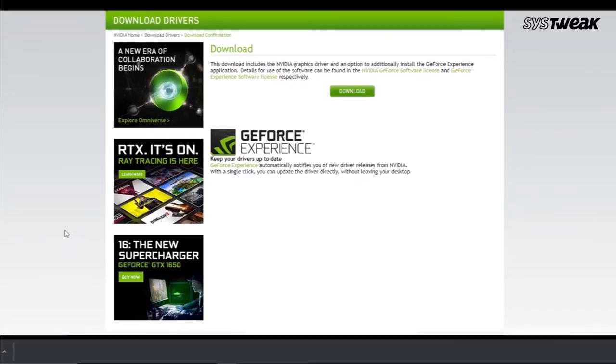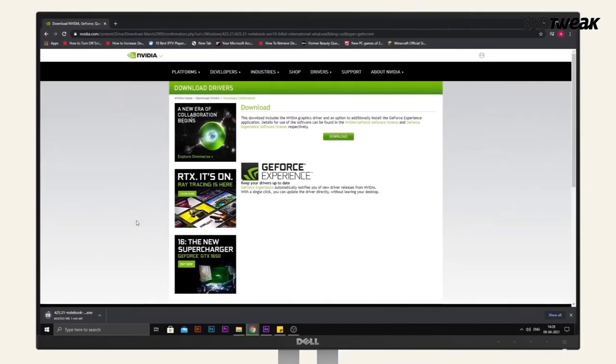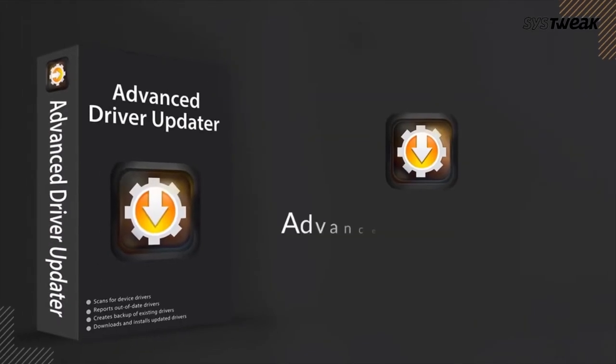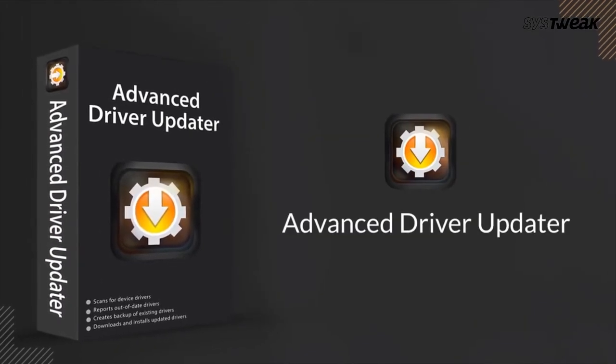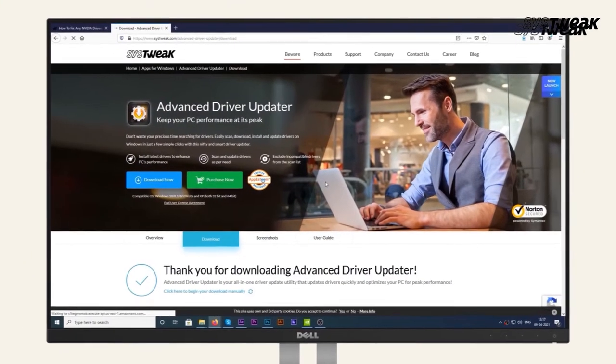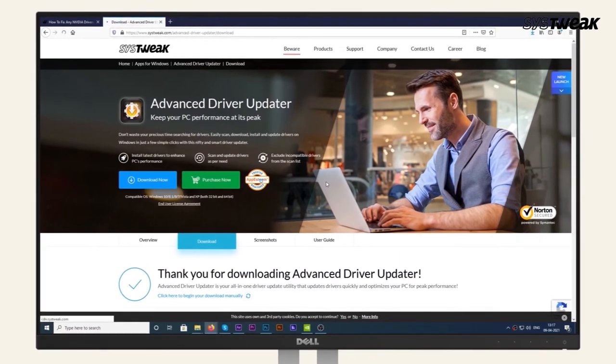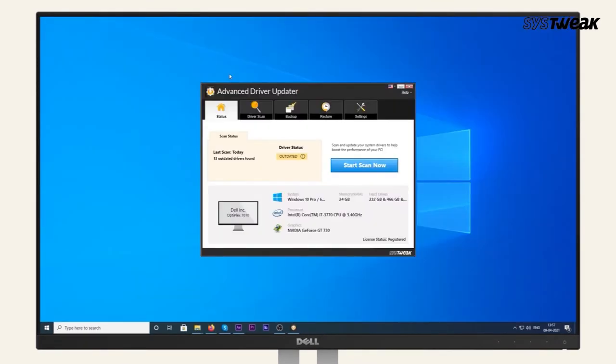If the latest graphics driver is already installed on your computer, then you can update them using a dedicated tool like Advanced Driver Updater. To use this tool, download and install Advanced Driver Updater. You can also use the link in the description.